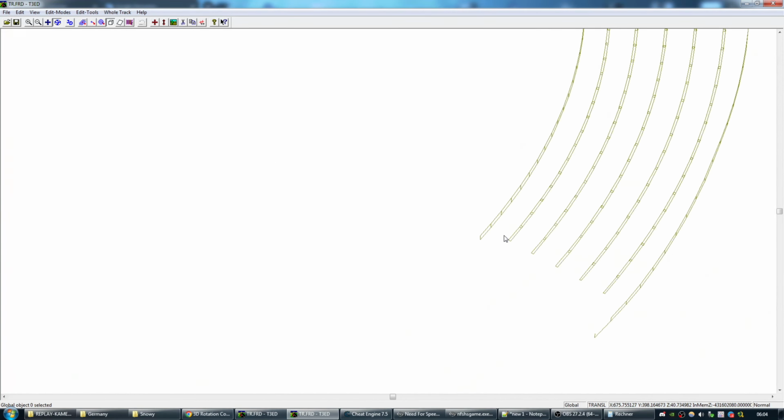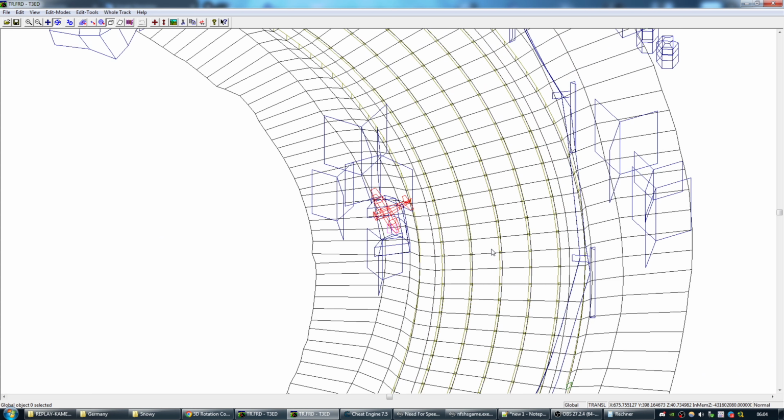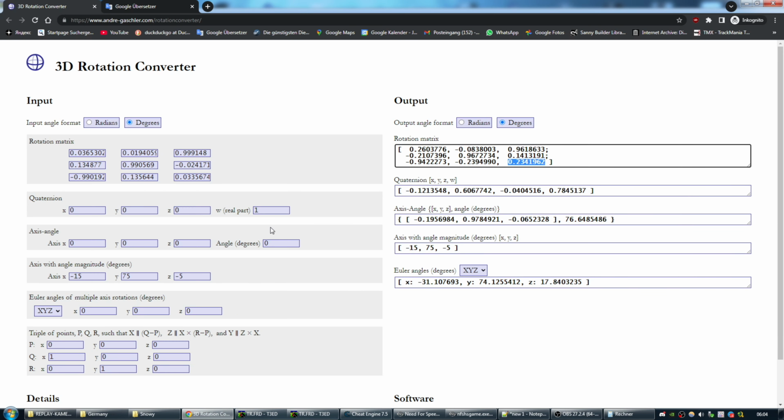Here's the plane. I've had a look at this plane because it also does a barrel roll, and it has a very long animation data. It goes down to 140, and as you can see, num0 is 16,384, and the rest is just 0. After working with the rotation matrix for the replay cameras, I've come to the conclusion that these must be quaternions.